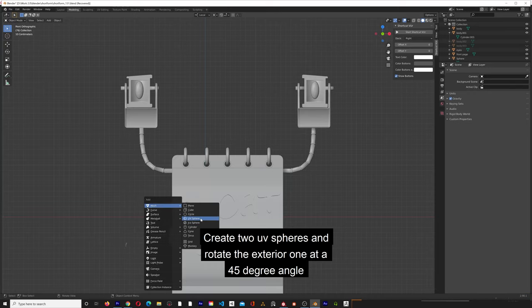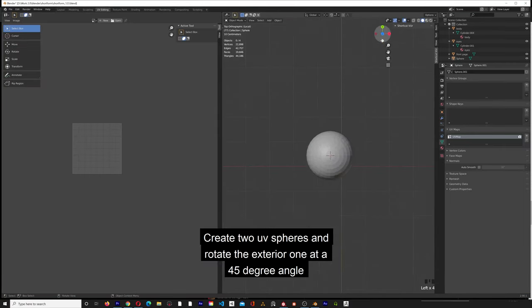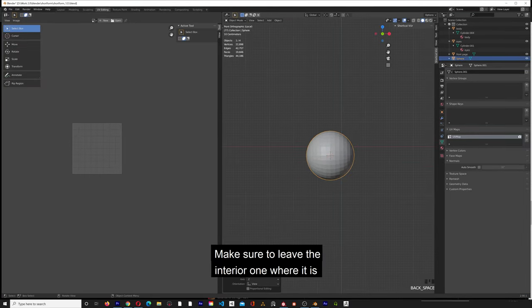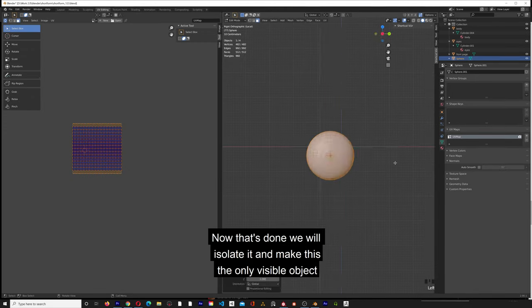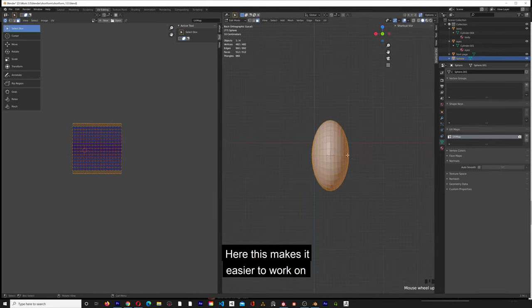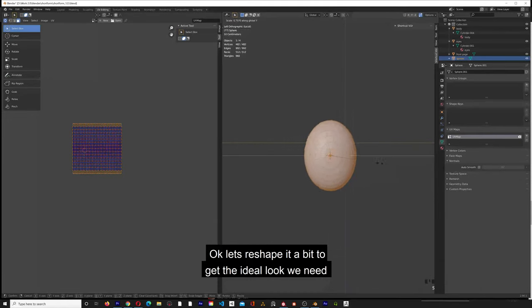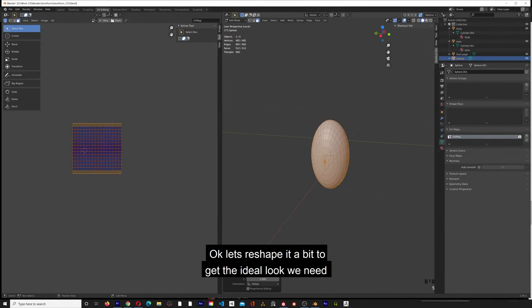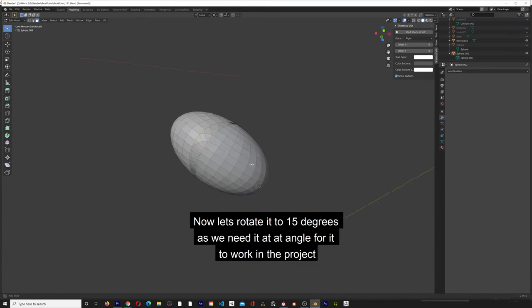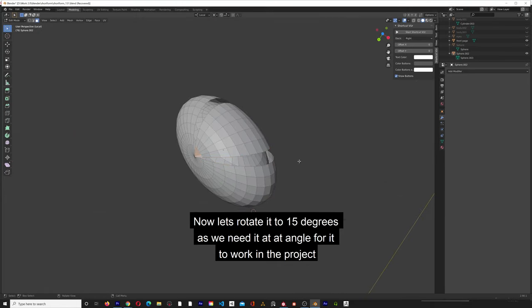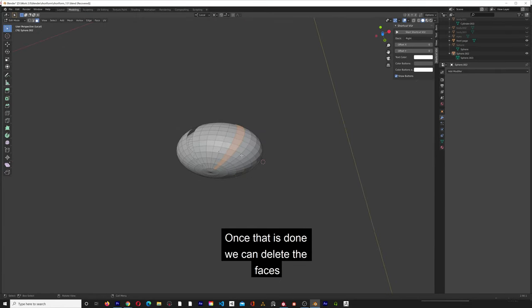Create two UV spheres and rotate the exterior one at a 45 angle. Make sure to leave the interior one where it is. Now that's done, we'll isolate it and make this the only visible object. Here, this makes it easier to work on. Okay, let's reshape it a bit to get the ideal look we need. Looks good. Now let's rotate it to 15 degrees as we need it at an angle for it to work in the project. Once that is done, we can delete the faces.